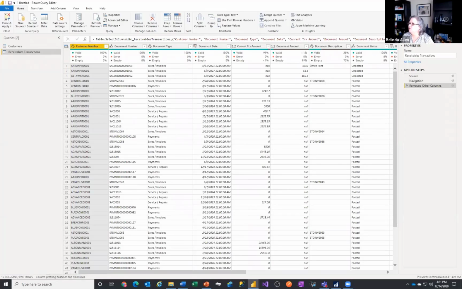And that leaves me with 15. 1, 2, 3, 4, 5, 6, 7, 8, 9, 10, 11, 12, 13, 14, 15. Beautiful. Okay, so now I only have 15 columns. So it's going to be a lot easier for the end user.